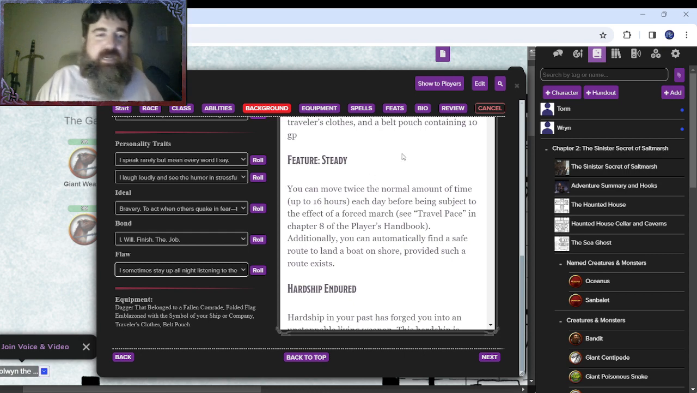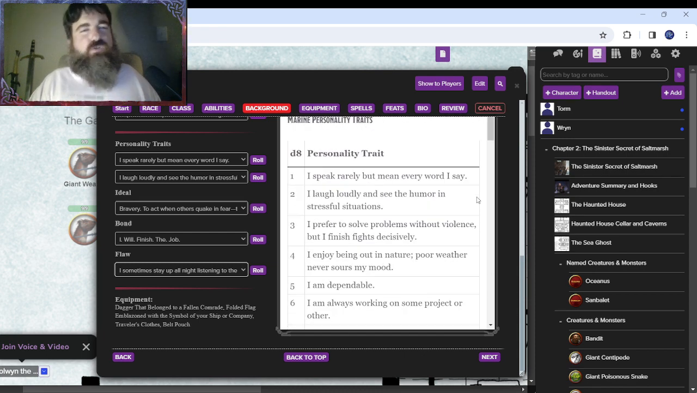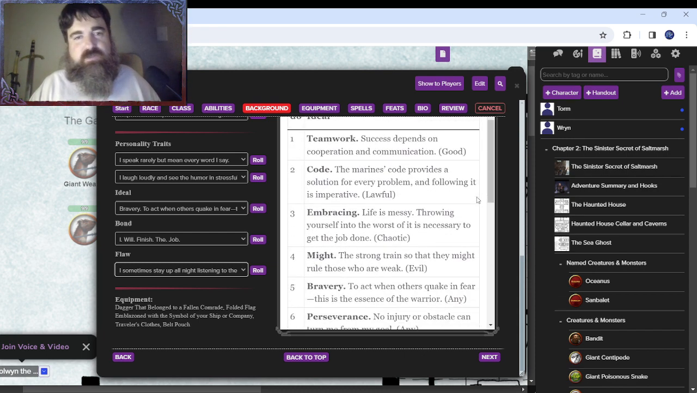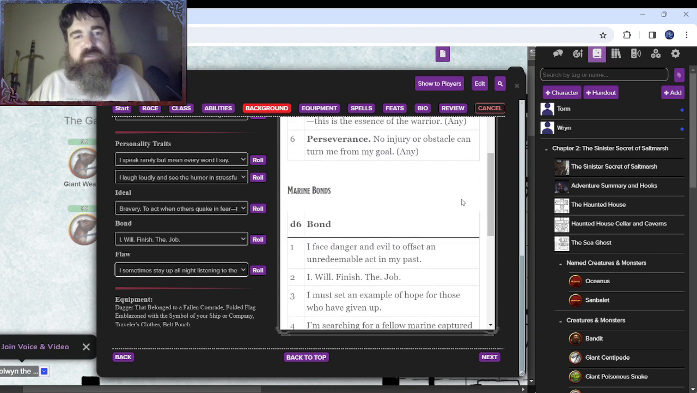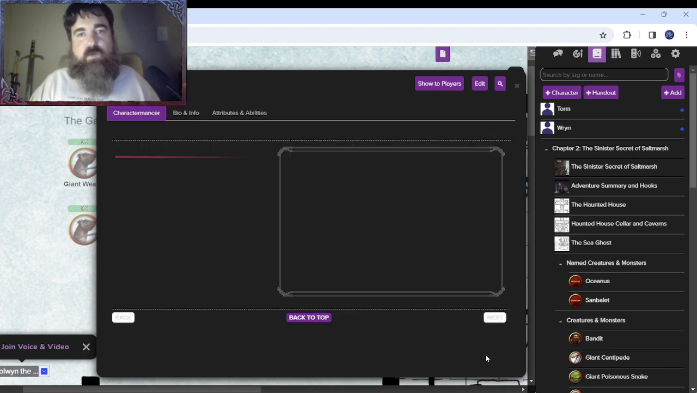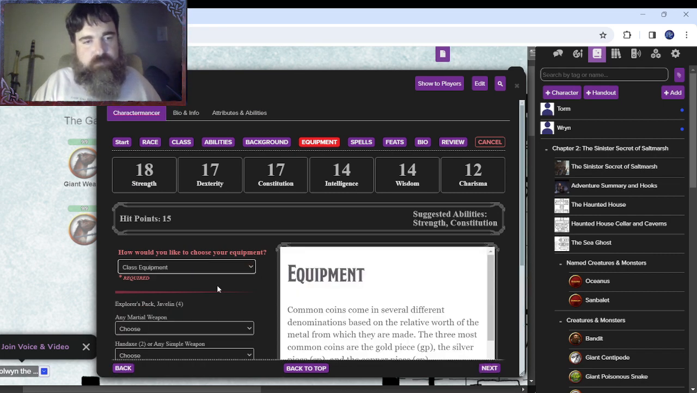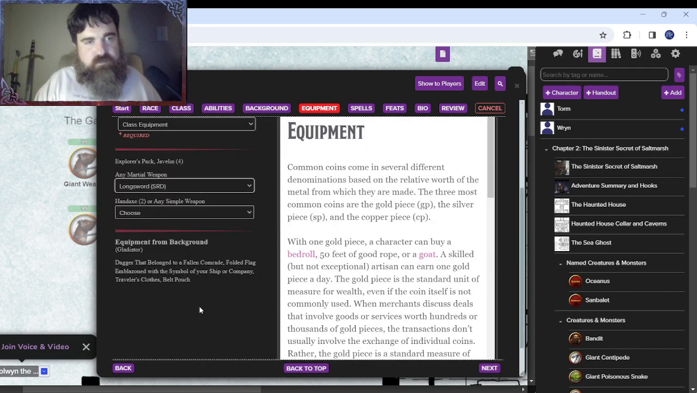But I don't generally like doing that. I like to have more of a personal touch with my characters. But certainly feel free to change anything, like I said. Now, next we do the equipment. How would you like to choose your equipment? Class equipment. Boom. Any martial weapon. Let's go with a long sword and a hand axe.